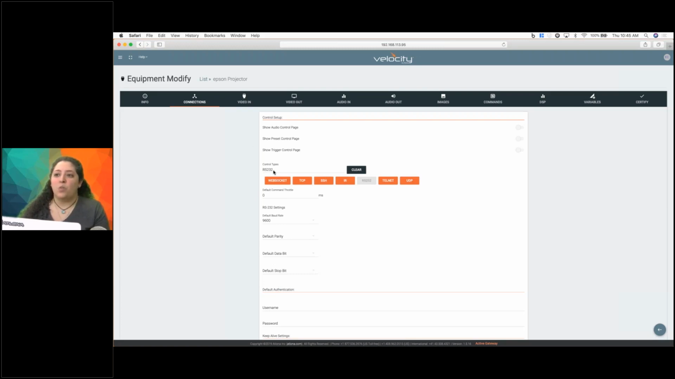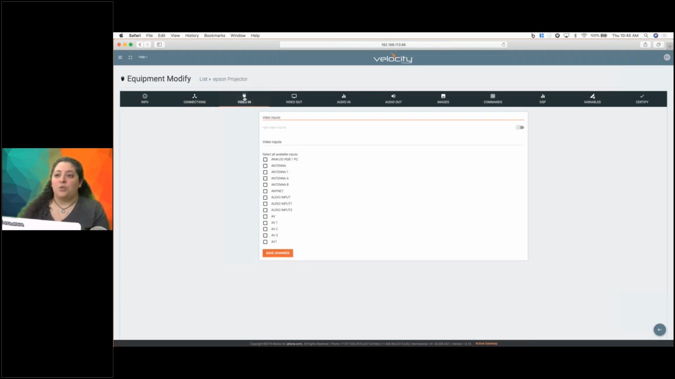I can specify that I want this particular device to show on a trigger control page, on presets, or on the audio control page for projector. That's not necessary. So we'll just go straight into video in, and we'll say that it is digital. We'll give it a couple of inputs, digital and digital 1. You'll notice those are populating here. I have my video output. There's no video output on a projector. I can specify, again, audio, in and out, images. Again, if I had an image, I could absolutely upload that here.